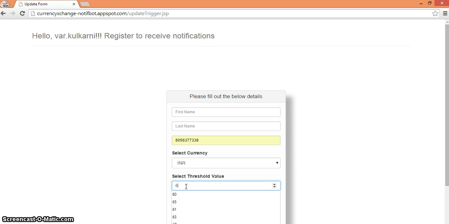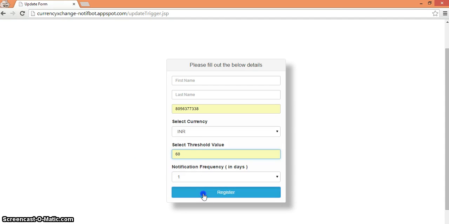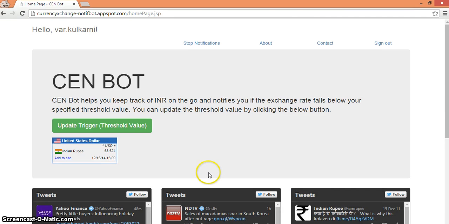Maybe you can say 60. That will inform you if the current rate comes below 60 rupees. And for all this, the base currency is the US dollar. Then you can update the values as shown. And if you intend to stop the notifications, you can click on stop, and this will stop the notifications.